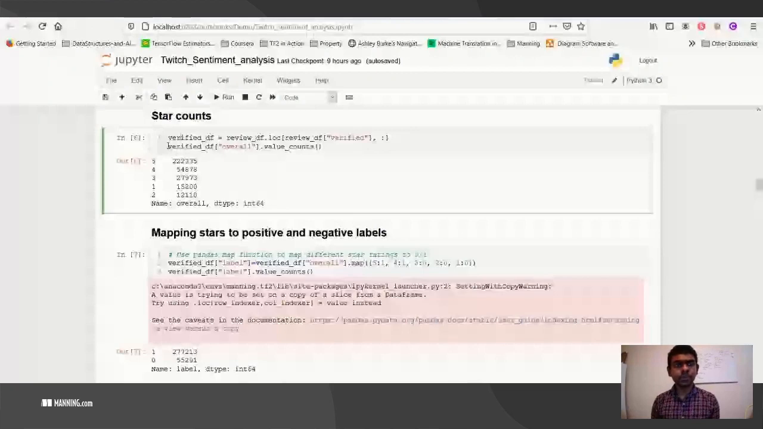So you can see here, there's way too many 5-star reviews. 222,000 reviews, whereas 4-star ones, 3-star 27,000, 1-star 15,000, and 2-star 12,000. So you can see there's a huge class imbalance here. So yeah, essentially this is what we're going to combat in our model.